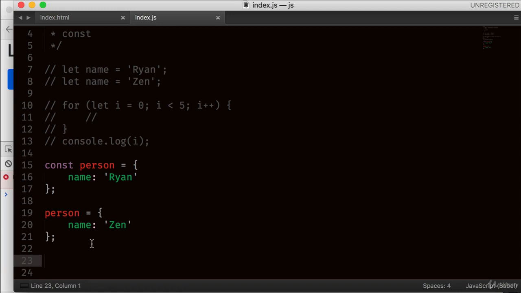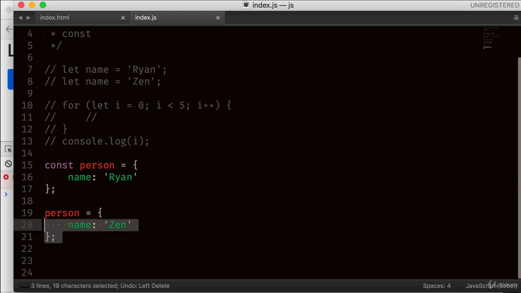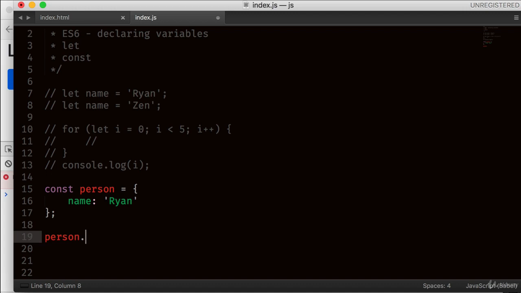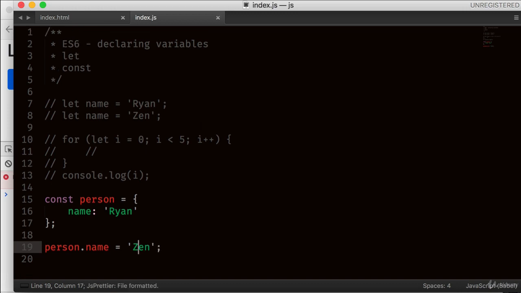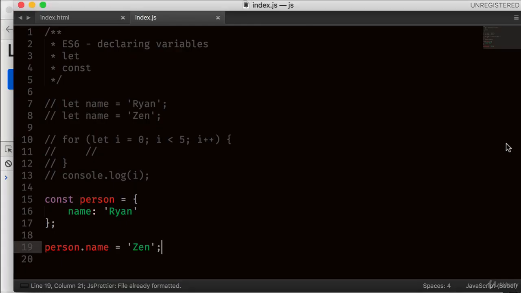However, what you can do is say person.name, accessing the property of this object. Before, you were trying to change the entire object, so you got the error, right? However, if you try to change not the entire object but just the property, person.name equals, let's say, Jen, in this case, if you refresh, you don't see any error. That's because when you're using const on objects, you cannot change the entire object, but you can change its properties. So that is something to keep in mind.